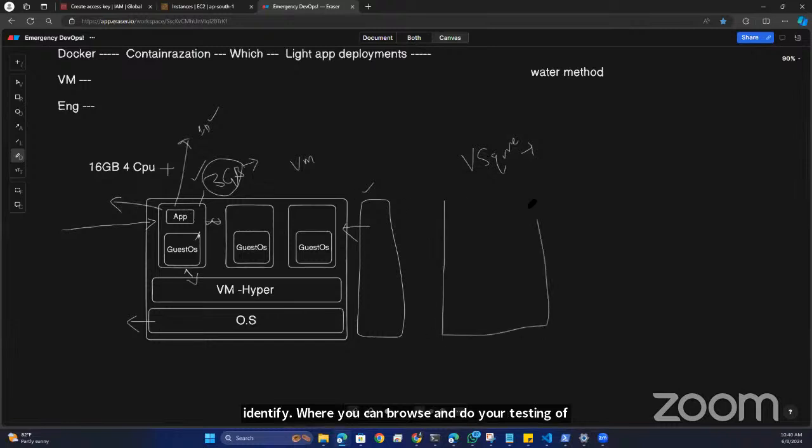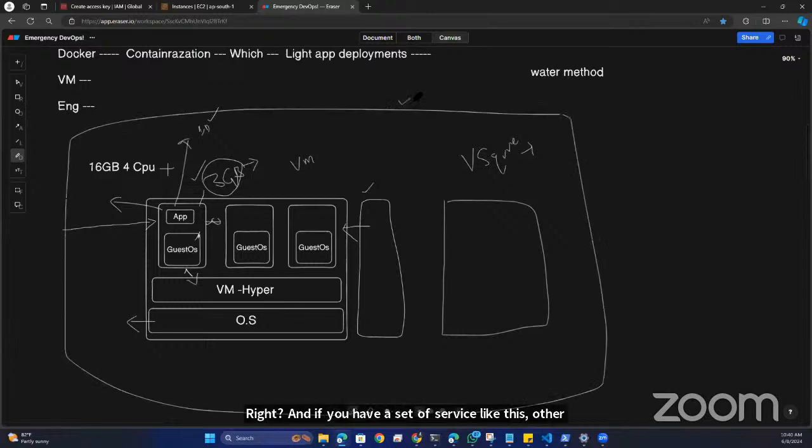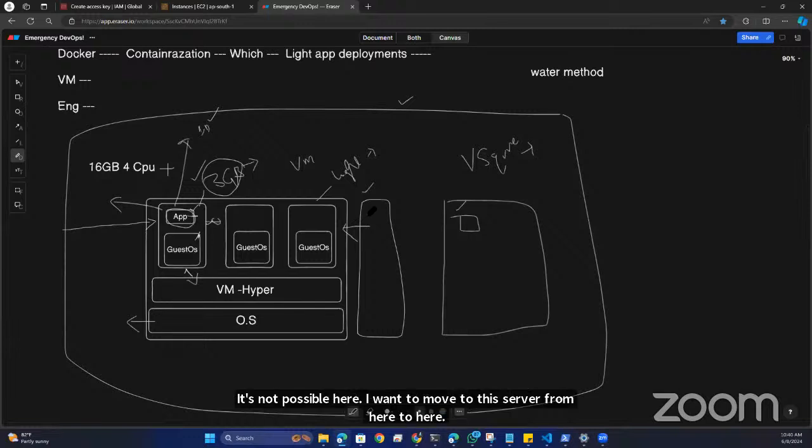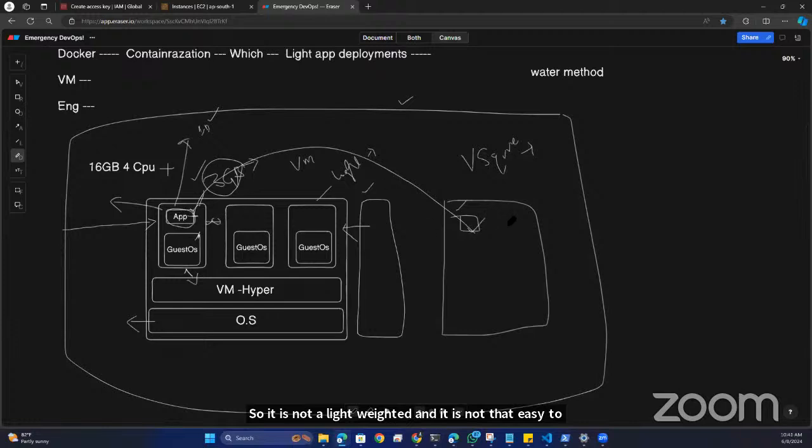And if you have a set of servers like this, and another set of servers, you need to maintain them as a cluster, a collection of servers. So this was a big problem here, and it is not lightweight. For example, here my application is running successfully, and I want to move these same code files to this server. It's not possible here. It is not lightweight and it is not that easy to move these application files into another server from your virtualization.